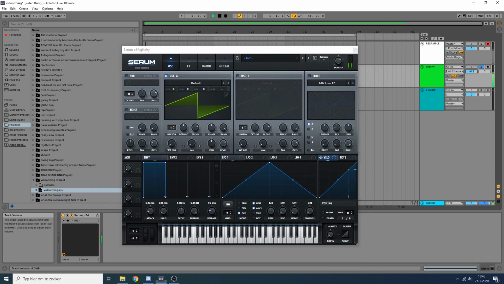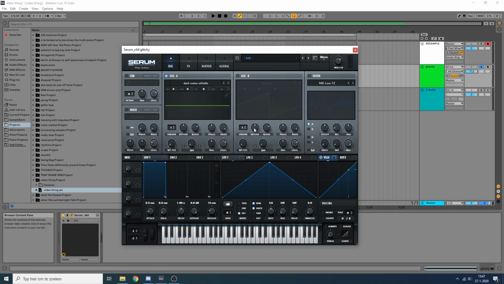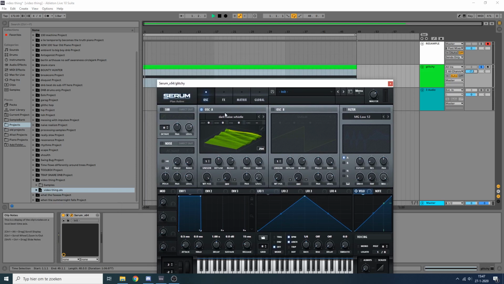So, that's kind of lame. I'll typically start with a wavetable. Let's find something. I made this once. Could be cool. Kind of a crazy one, but we'll see how it goes. So, really quiet. Oh, of course it's quiet.